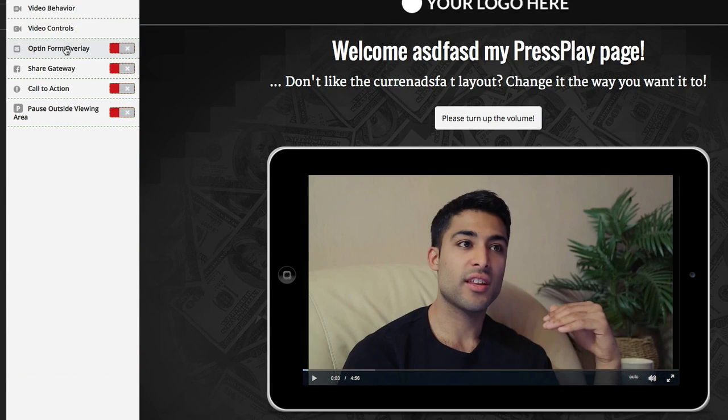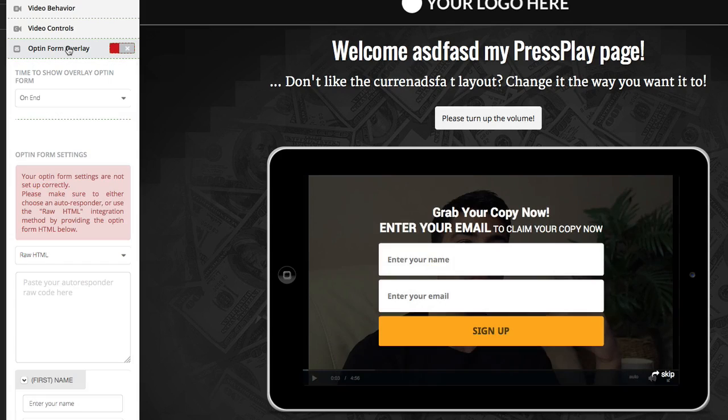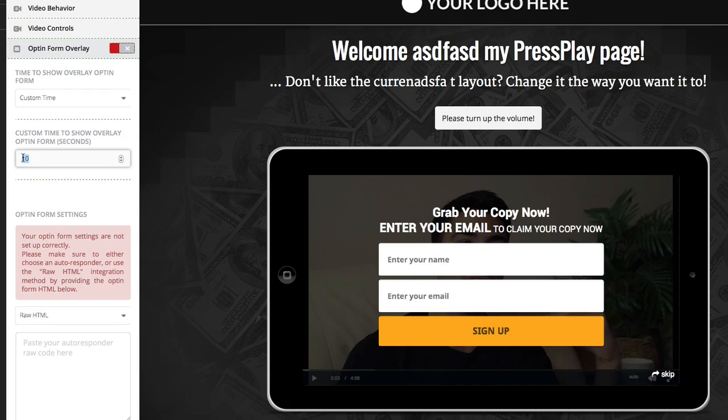Now, where it really gets fun is all of the smart features in terms of the opt-in overlay. So you can show an opt-in form at the beginning of the video, at the end of the video, or at a custom time. So say maybe after 20 seconds, I want the opt-in form to show up to try to get them to opt into my list.